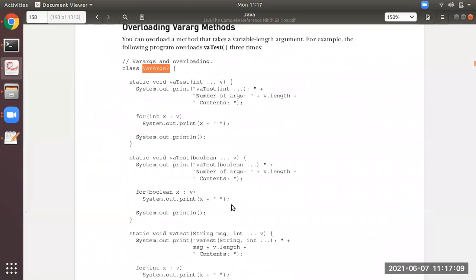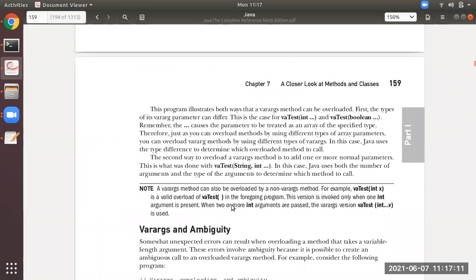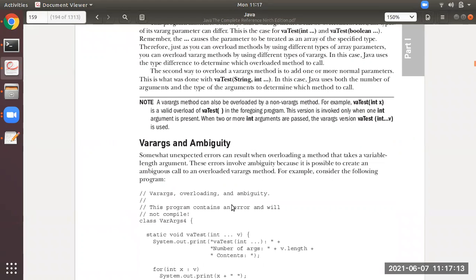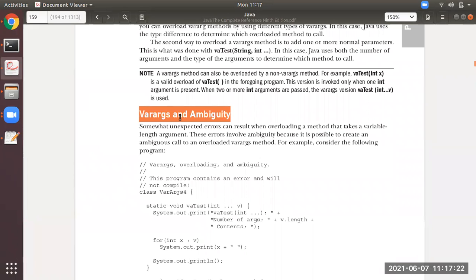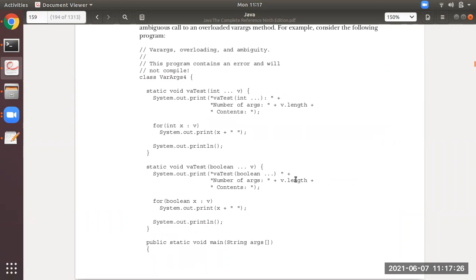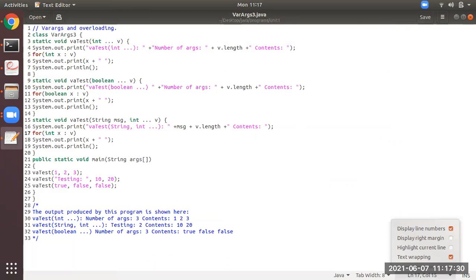Then next, after this, there is a concept of variable length argument and ambiguity. Okay, what is that ambiguity? You will see here, this is the last program of today's class, last concept I can say. Okay, even this program I have copied in my computer. Varargs 4 it is. Let me open it.